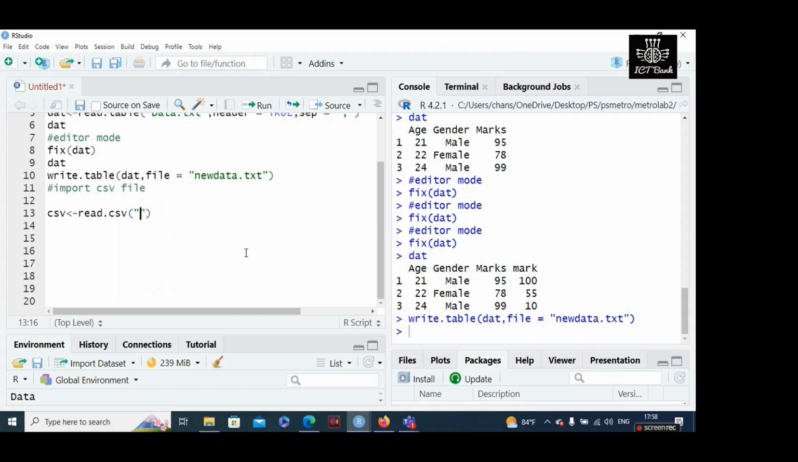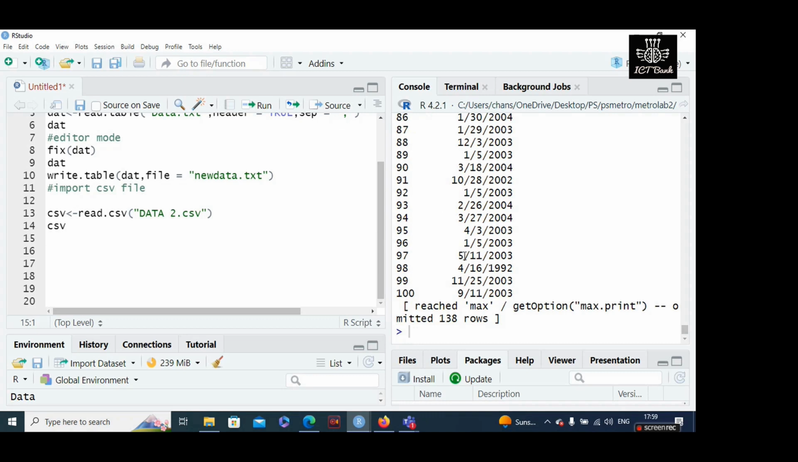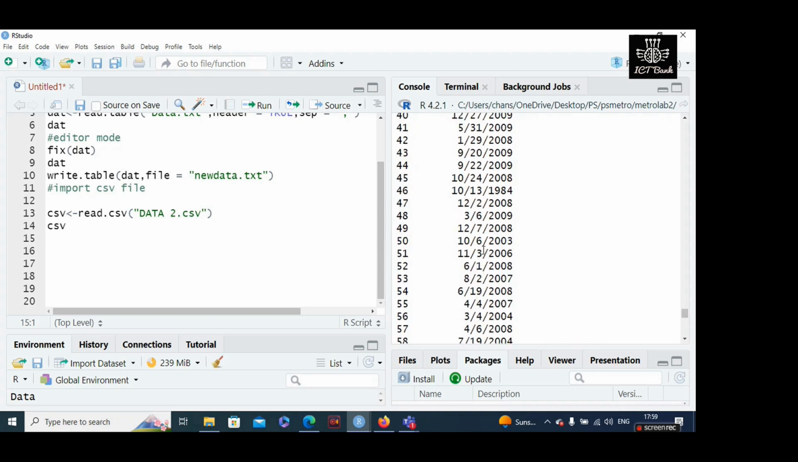Then data, a space and 2, dot, and give the extension using simple letters, csv. That is, .csv. This is the way. Remember those things. If you make some mistakes, it will not import. Then let me run this one. No issues. To check the values, you can just call the variable CSV. Here, in the console, all the values have been imported.